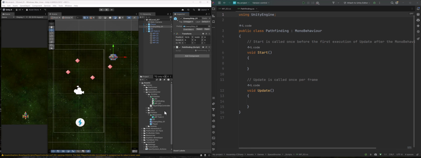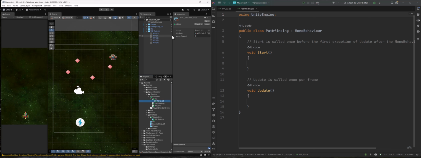Now remember, this scriptable object that we created here is a data container. So it has the move speed of our ship. So we wouldn't recode later inside of our enemy ship move speed. We would just use these parameters here. So same thing here with pathfinding. We wouldn't recode the logic that we have in here for the path and cycling through the path. We would do it all inside of this pathfinding script.